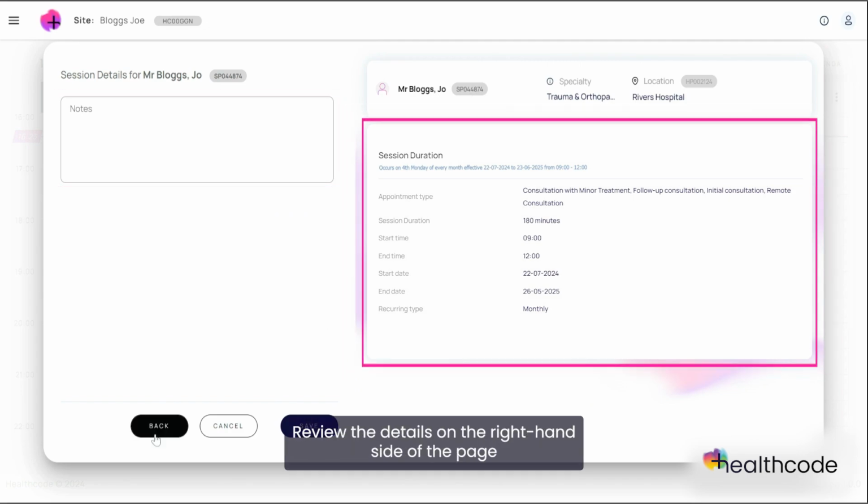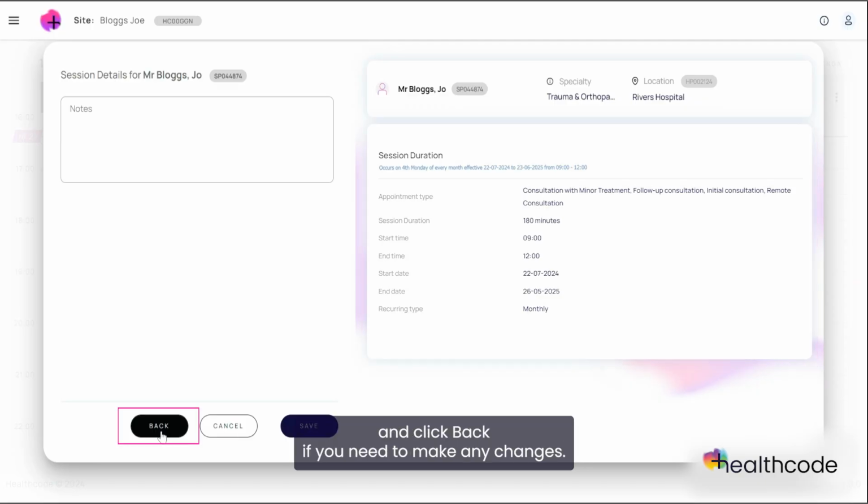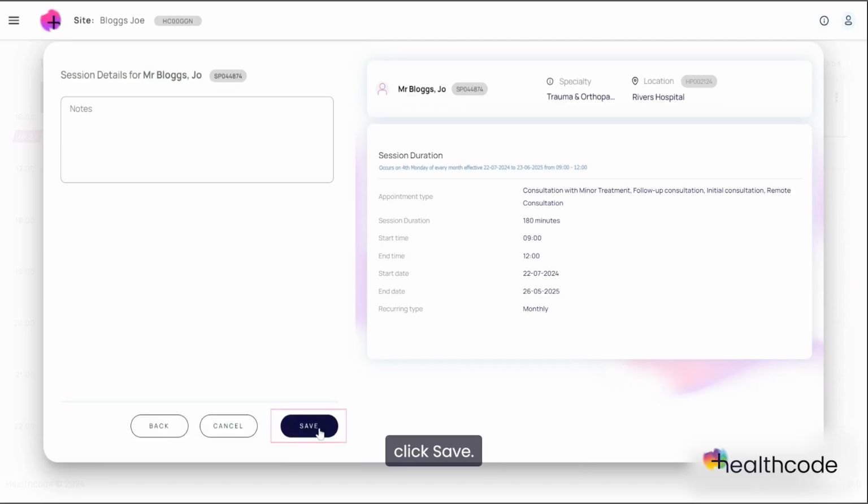Review the details on the right-hand side of the page and click back if you need to make any changes. If you're happy, click Save.